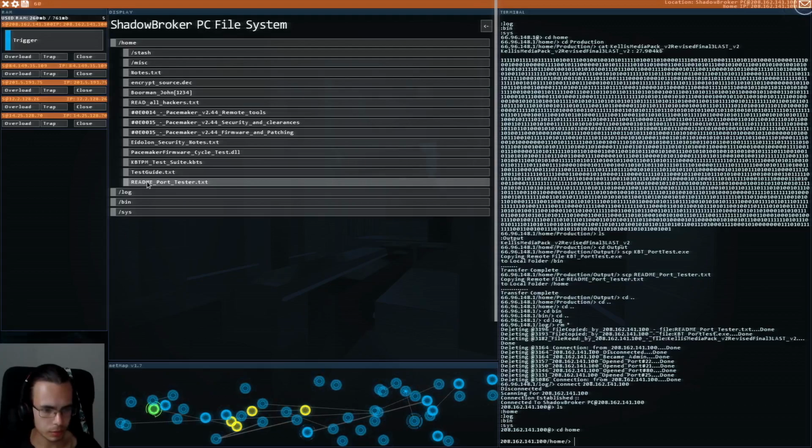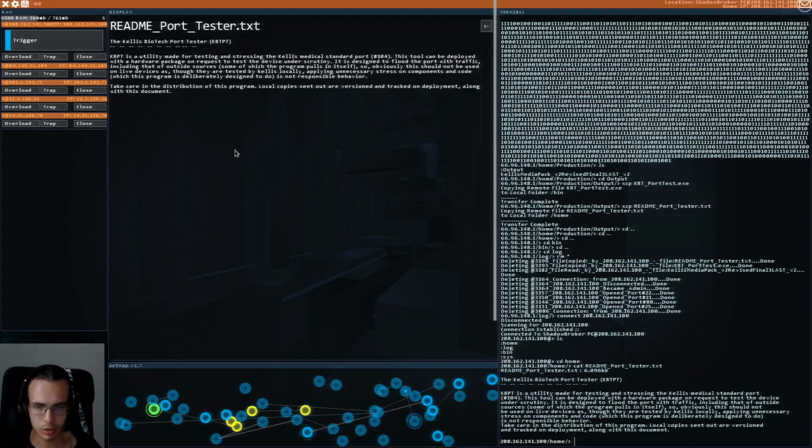I took two things from there. Readme, port tester. KBT port tester, okay. KBPT is a utility made for testing and stressing the Kelly's Medical Standard port number 104. This tool can be deployed with the hardware package on request to test the device under scrutiny. It is designed to flood the port with traffic, including that of outside sources, some of which the program pulls in itself. So obviously this should not be used on live devices as though they are tested by Kelly's locally. Applying unnecessary stress on components and code is not responsible behavior.